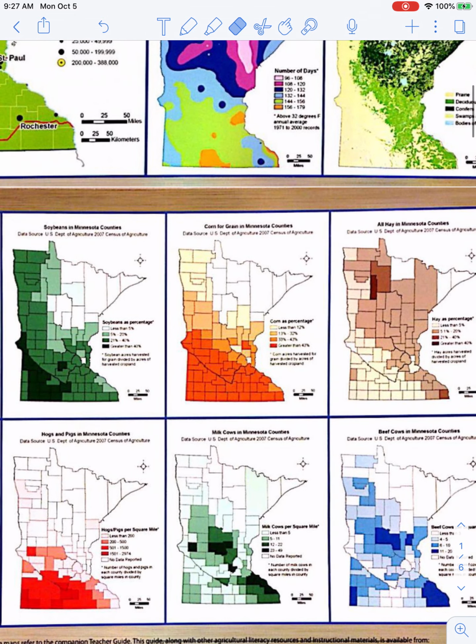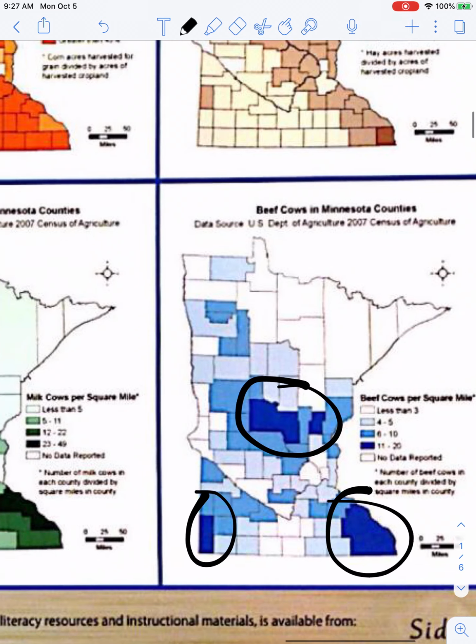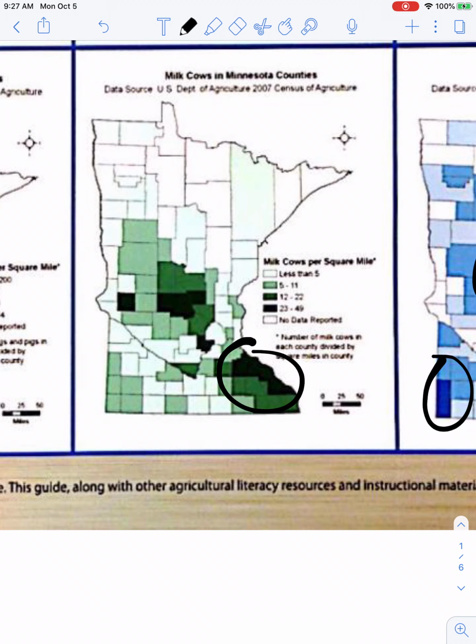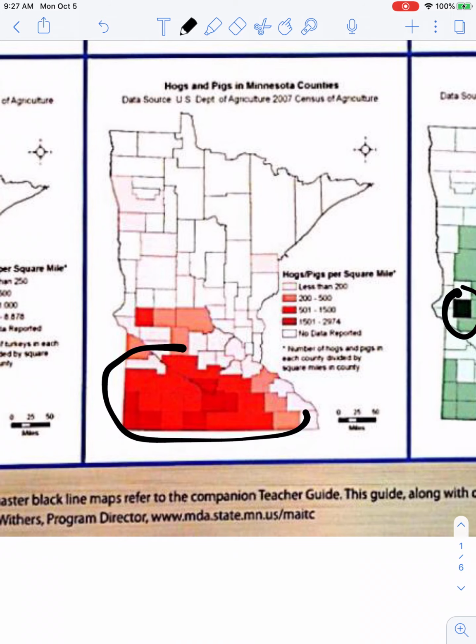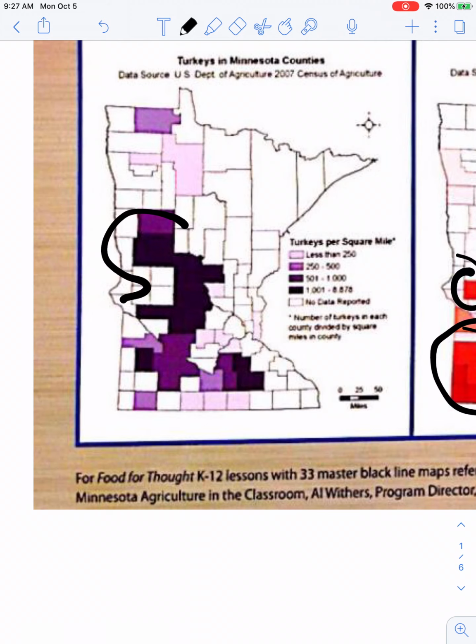So you can see the same as corn. You've got a huge chunk of Minnesota that grows a lot of corn. Hay, up just here and here. Beef cows. Maybe I'll leave the circles on there for you. Milk cows. Hogs and pig production. Turkey production.